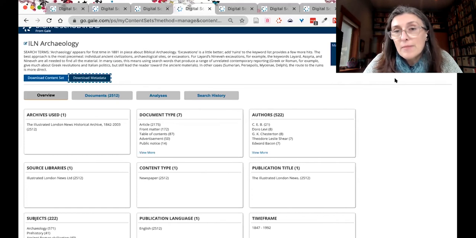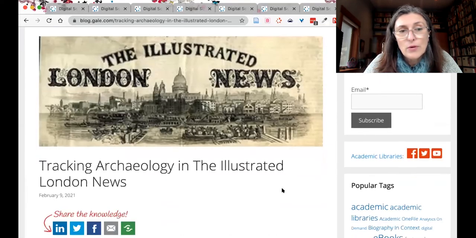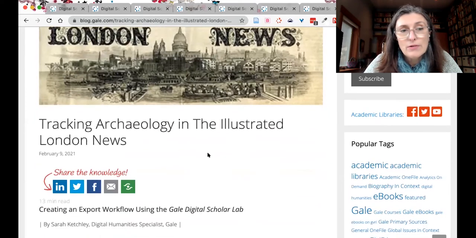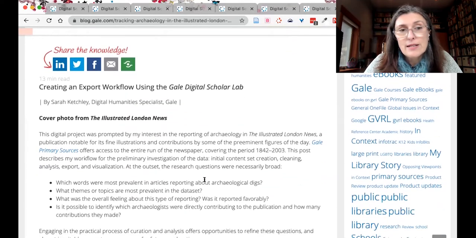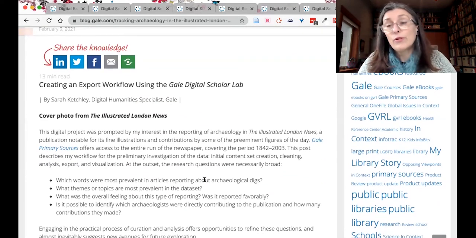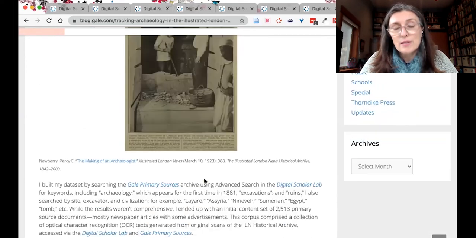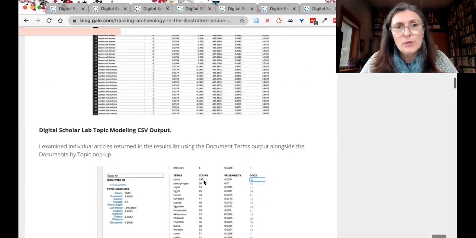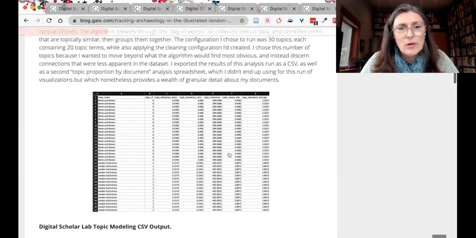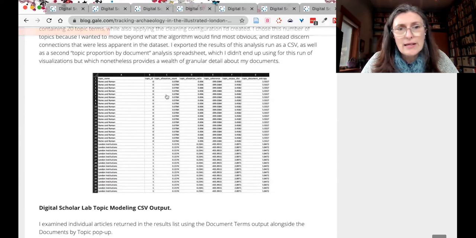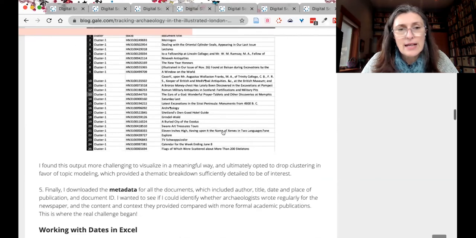And I will just finish by showing you, if you're interested in reading a little more, this is a blog post that I wrote that was published yesterday, actually, just about creating an export workflow for the content set that I've just shown you. And what I did was export the NER and topic modeling outputs. This is what the export looks like. I started to clean it outside of the lab.